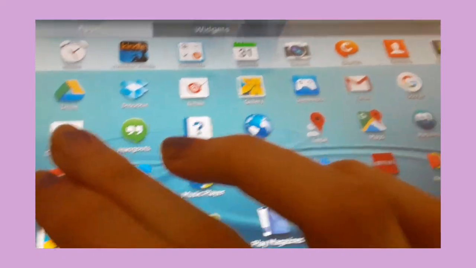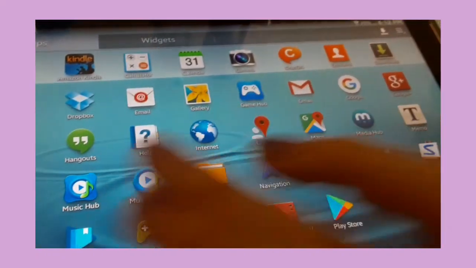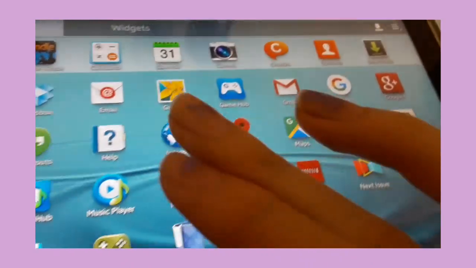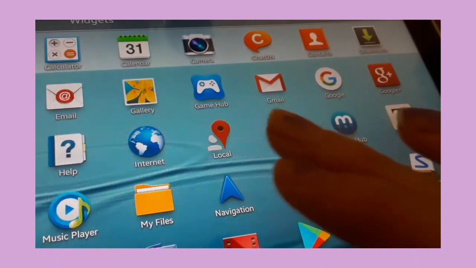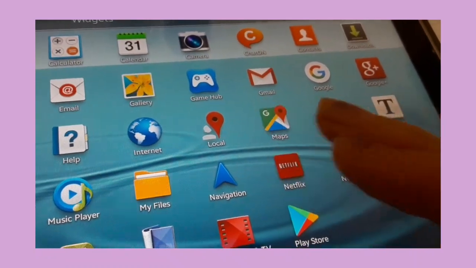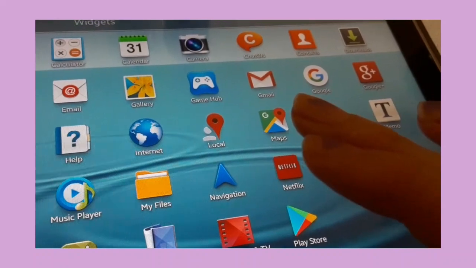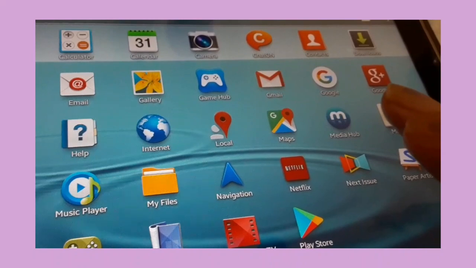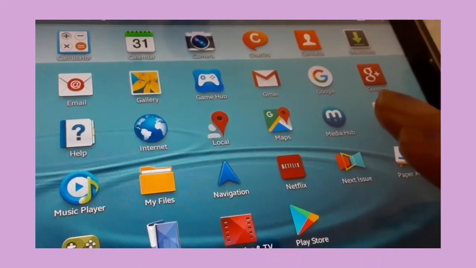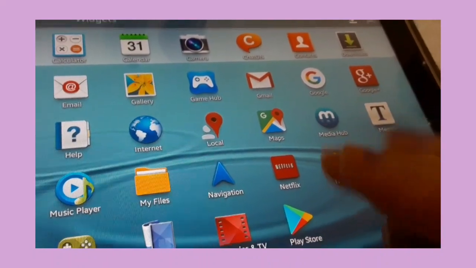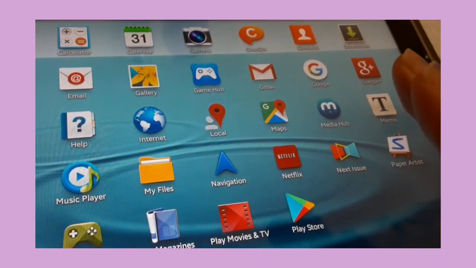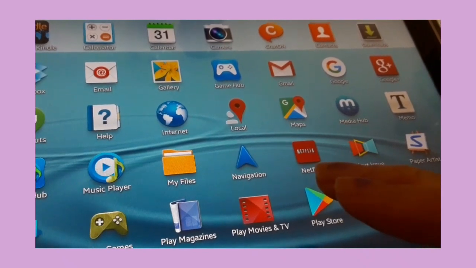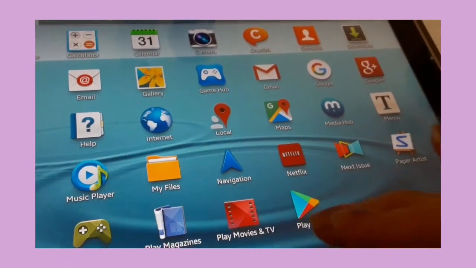But I did update Google Drive. Dropbox doesn't really work. It has errors in it. And I was able to get Gmail updated and Google. But Google Plus, you can't really do anything about that because Google Plus has been discontinued for a long time. And it just comes with this tablet because Google Plus used to be big back then. And then here's Netflix, but you can't really update it. I don't think Netflix is on my Google Play Store app.